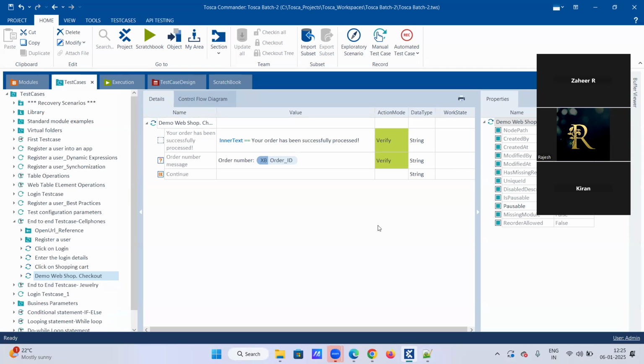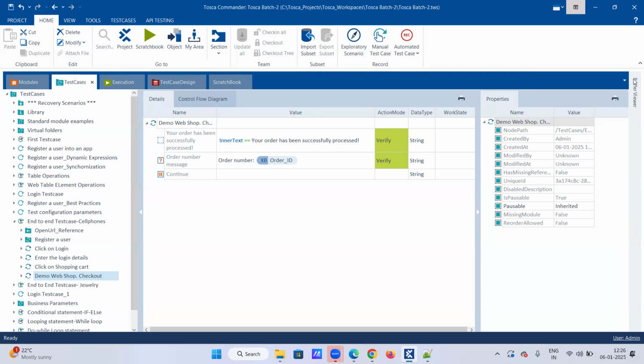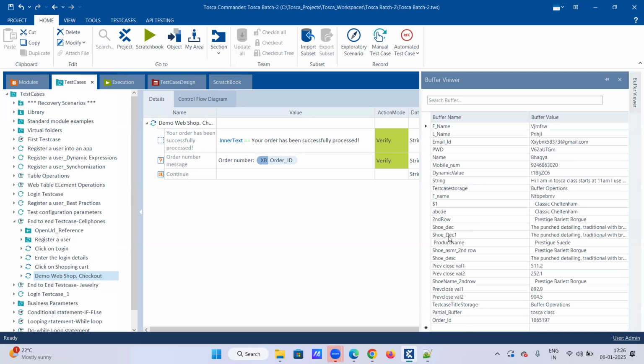Clear, guys? Rajesh, previously you asked this doubt: why are you doing order number and we are giving XP of order underscore ID? Do you understand, correct? Now I got it. Yes, please try it. Can we go to this tool and check the buffer value over there? So what is stored? 1865197.